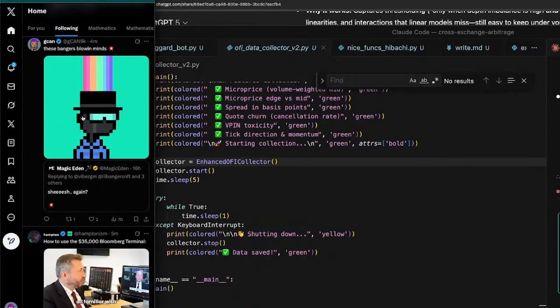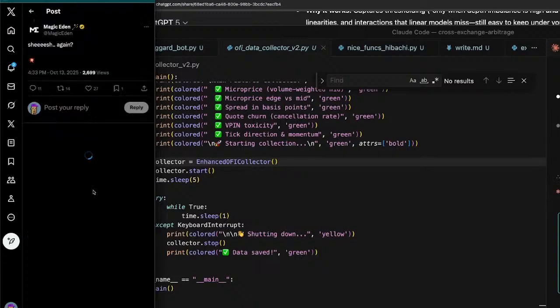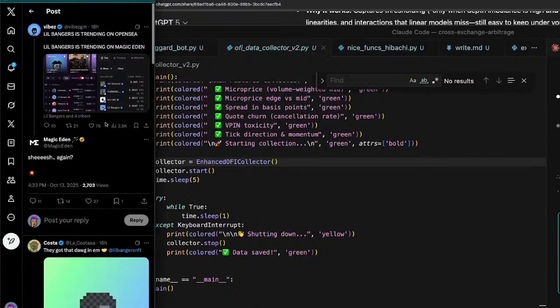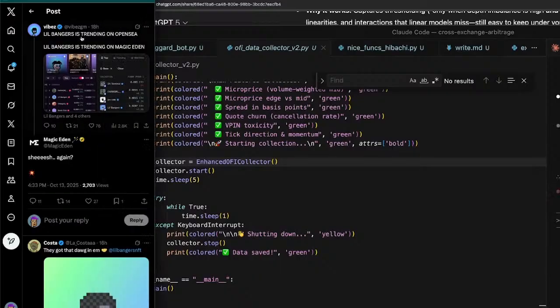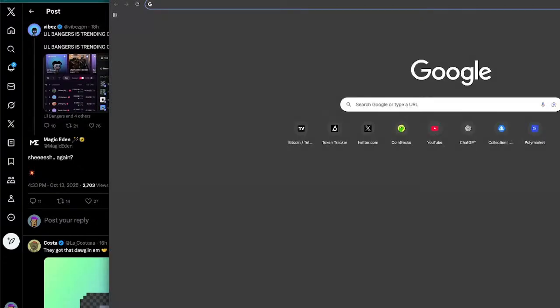What are these? These bangers blowing minds? Whoa, whoa, whoa. What's going on here? Don't need to see all that. Lil Bangers is trending on OpenSea. What is Lil Bangers? Gotta stay locked, dude.